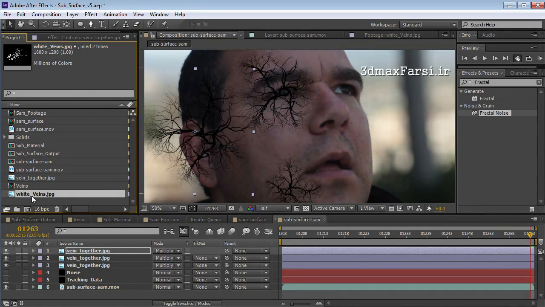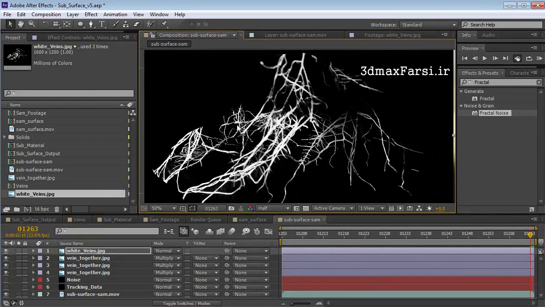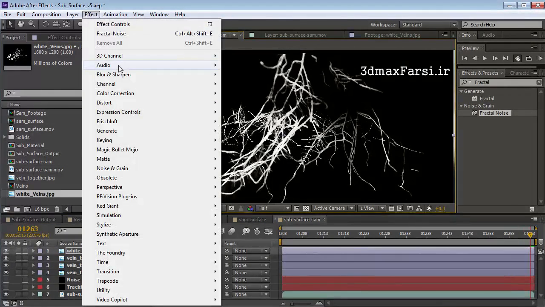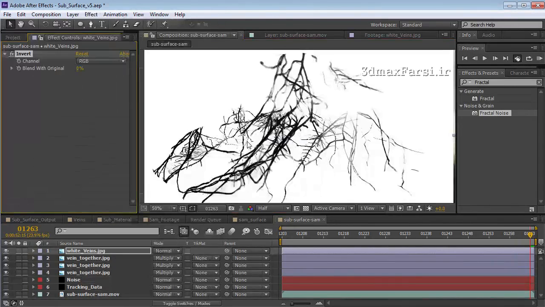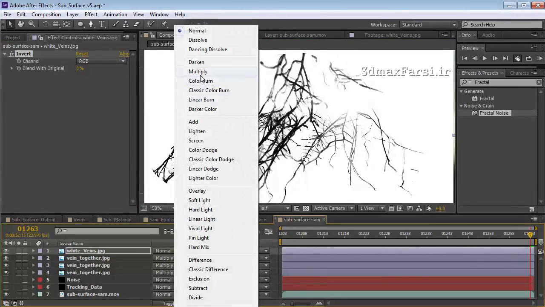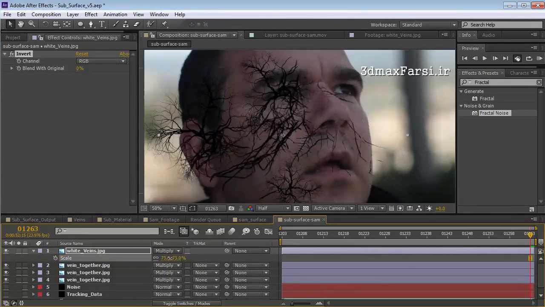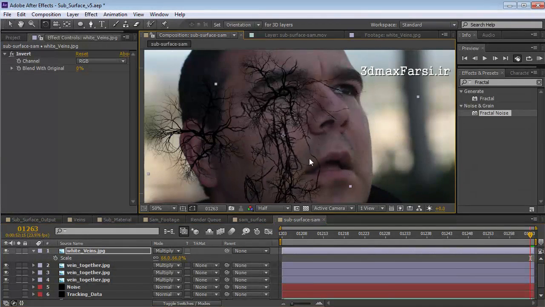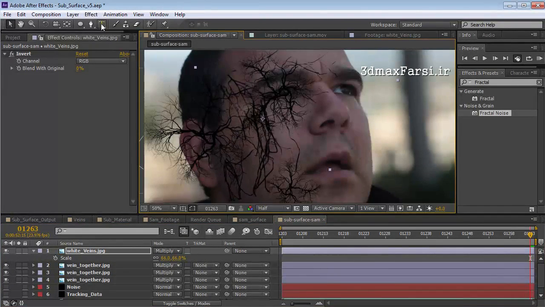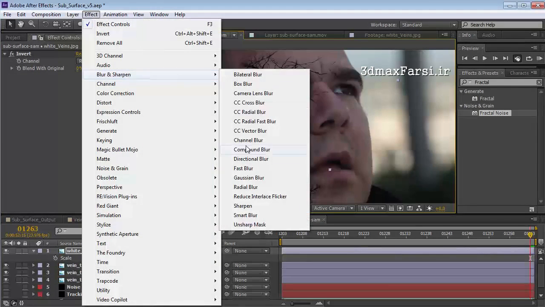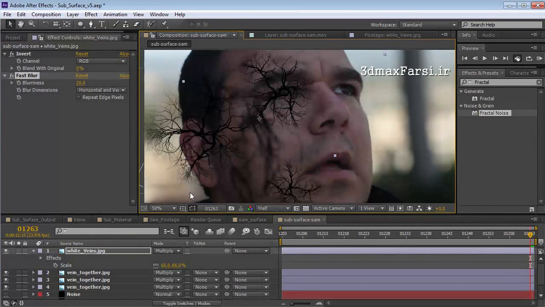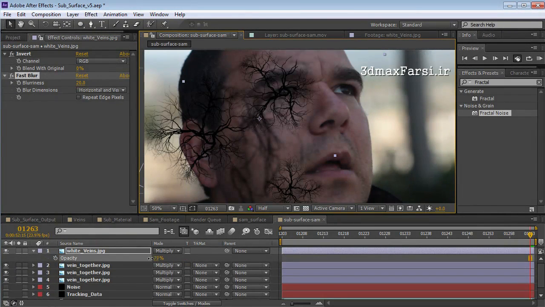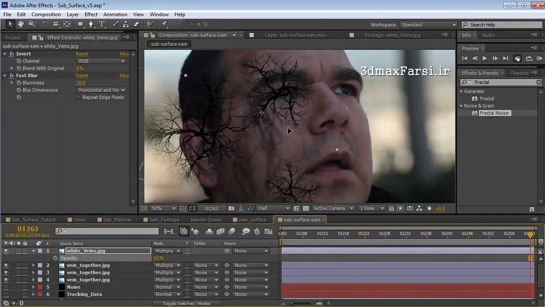Now, I have this other element. We'll bring this out. Now, I'm going to invert it so that it's black on white. So we'll go channel, invert, and we'll set it to multiply. Scale it down a bit. And I want to add a fast blur. So we'll choose effect, blur, fast blur. And by blurring this out, we're going to create some more depth. Now I'm going to hit T, maybe lower the opacity a little bit.